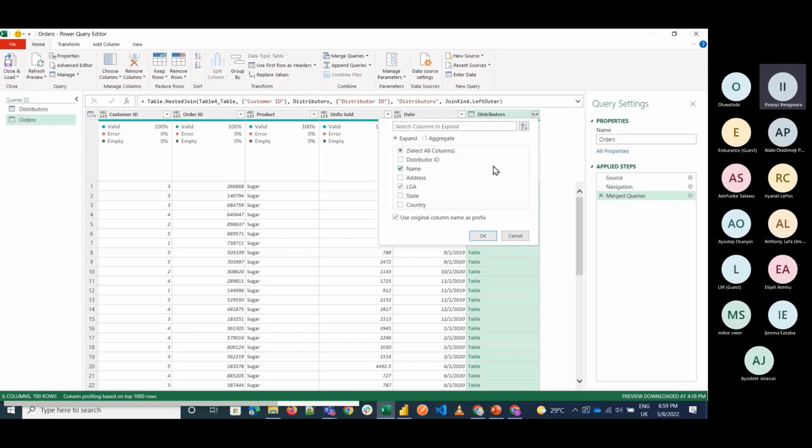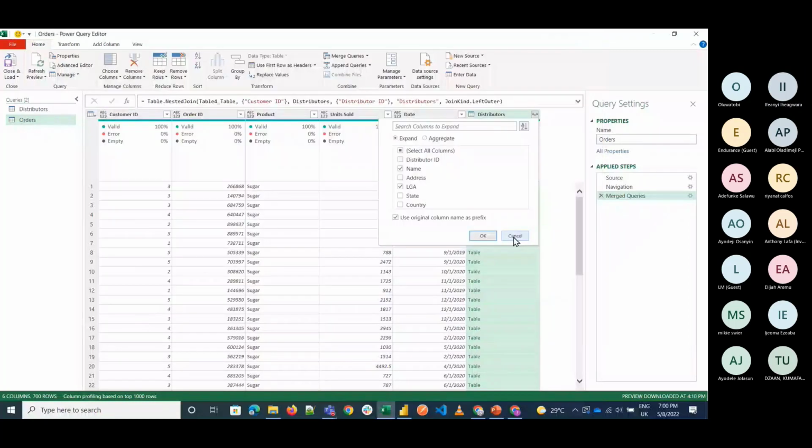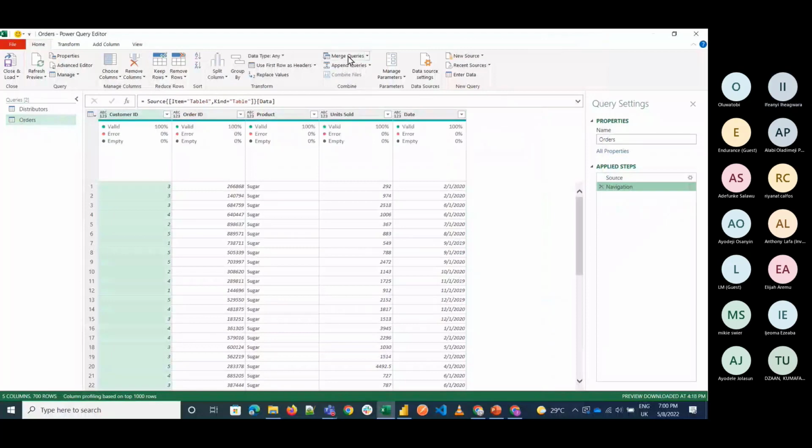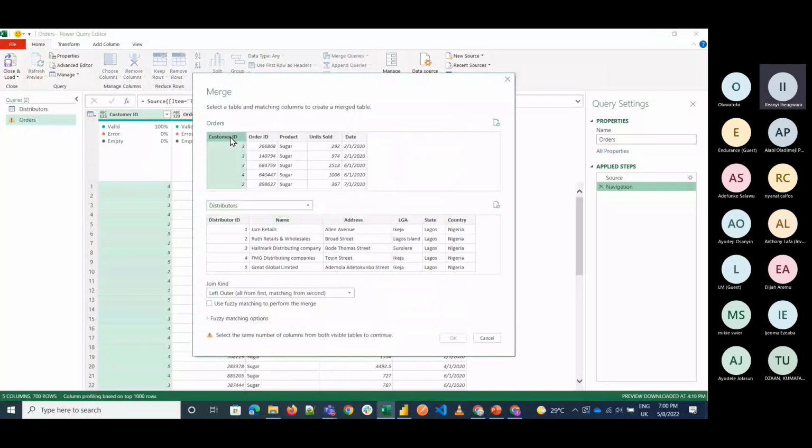Yeah, I can hear you now. So you want to merge the customer ID with the name in the table. I will just select the customer ID and the names. Is it going to merge specifically the names, or is it going to merge the whole table, or the whole second column, or only the customer ID?